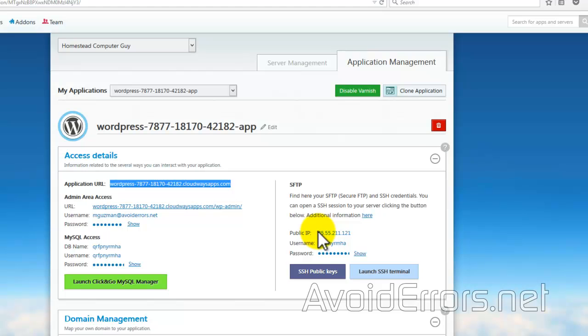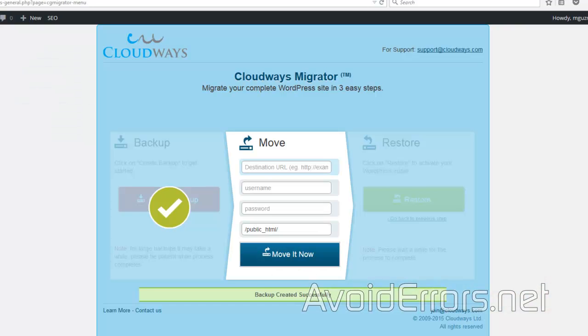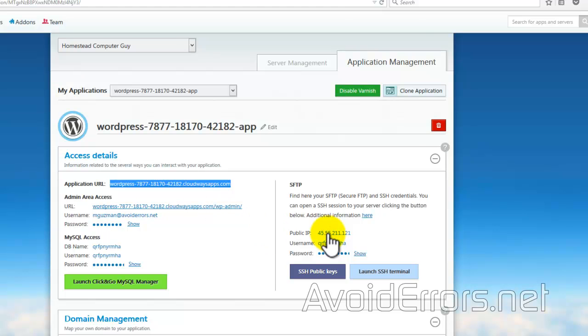include the http://, okay? So go ahead and copy that and place it in the destination URL. Don't forget to include the http://. There it is. Now the username and password is the username and password under SFTP, this one here.